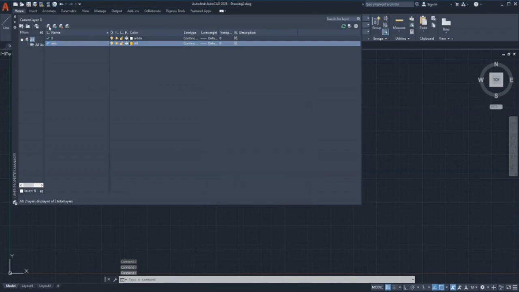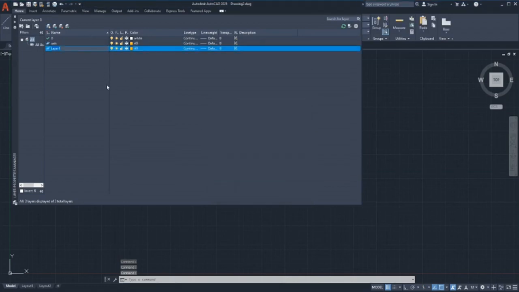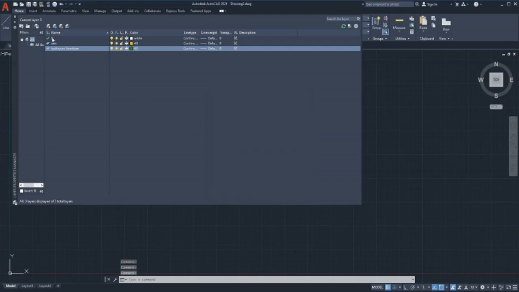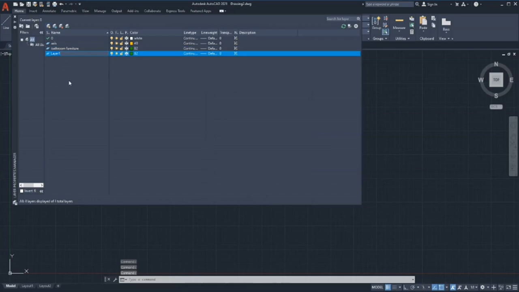First, we have a default zero layer which is of white color. Then we have axis which is in yellow color. For bathroom furniture, we will choose a layer with a green color. In this way, we will choose different colors for different types of layers.